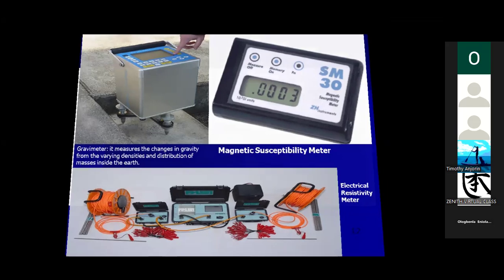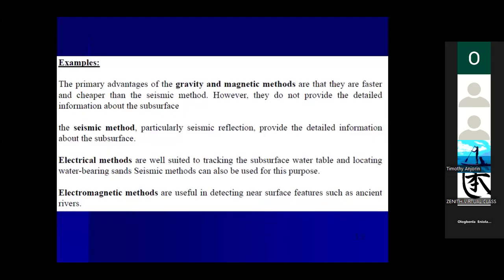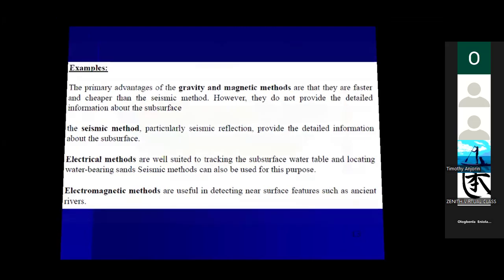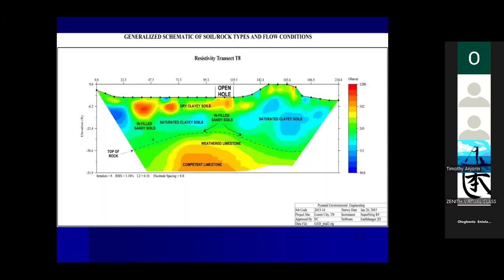Seismic methods, particularly seismic reflection, provide detailed information about the subsurface. Electrical methods are well suited to tracking the subsurface water table and locating water-bearing sands, and seismic methods could also be used for that purpose. This is a 2D subsurface model generated from electrical methods. Okay, and you can see our interpretation. What is being measured is ohm-meter, that is the resistivity value, and this can help us in discriminating where we have saturated sand and unsaturated sand.